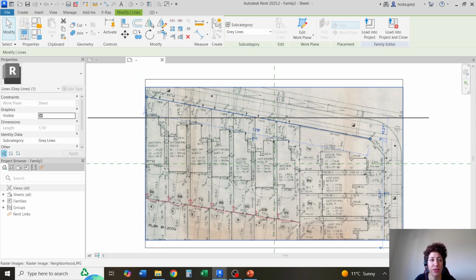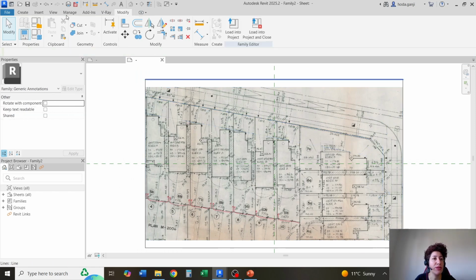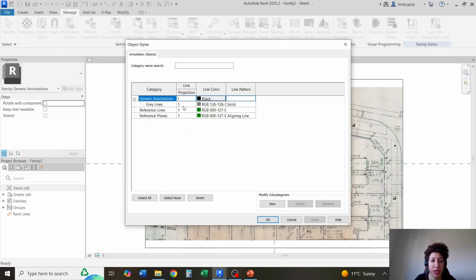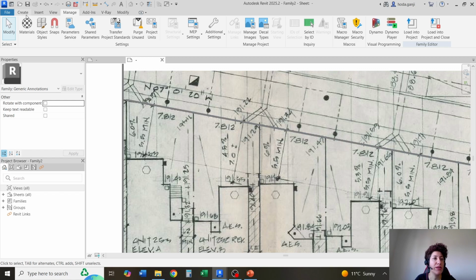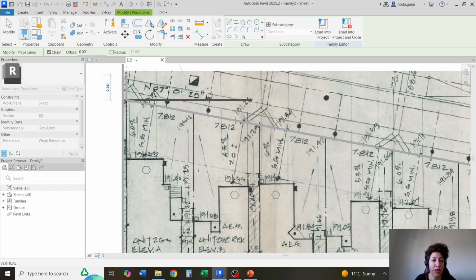Maybe I can make this line a little bit thicker. So I'll go with Manage Object Style, and it's gray line, maybe I'll go with 2. I'll hit OK. So that's the line. I'll go with create line.